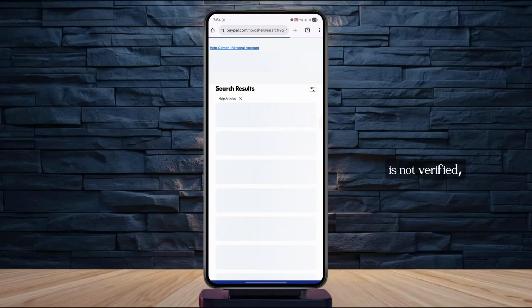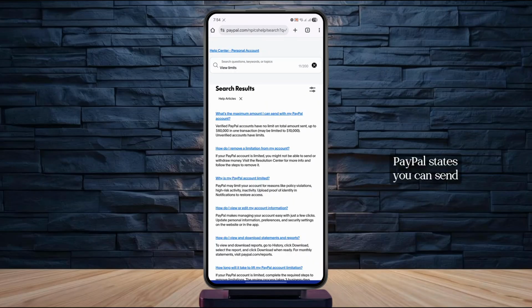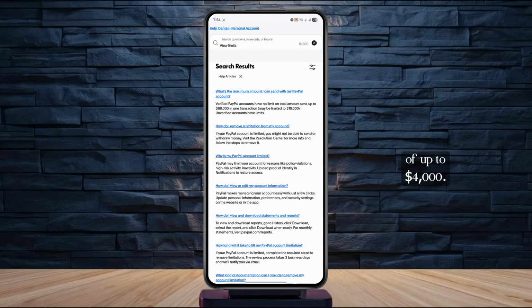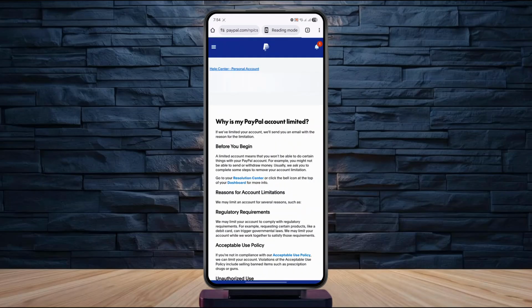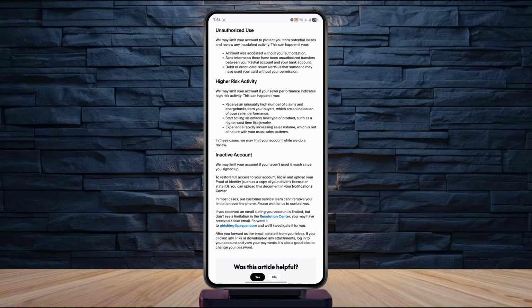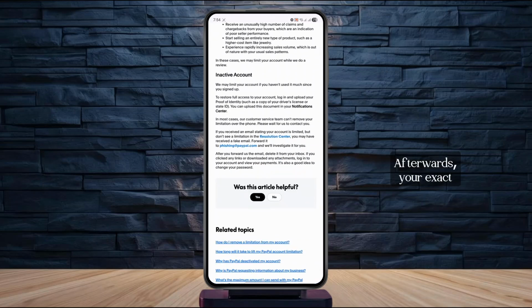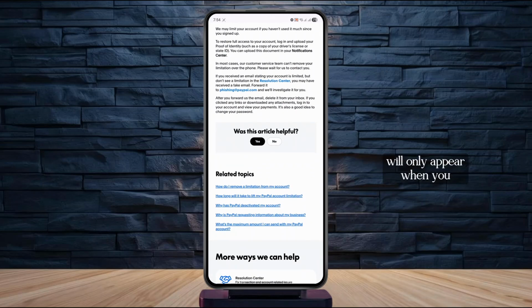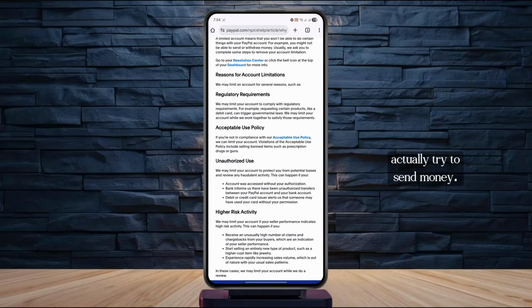If your account is not verified, PayPal states you can send a one-time payment of up to $4,000. There will also be a limit on the total amount you can send over time. Afterwards, your exact remaining limit will only appear when you actually try to send money.